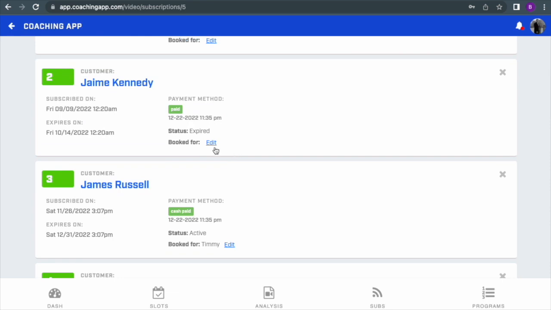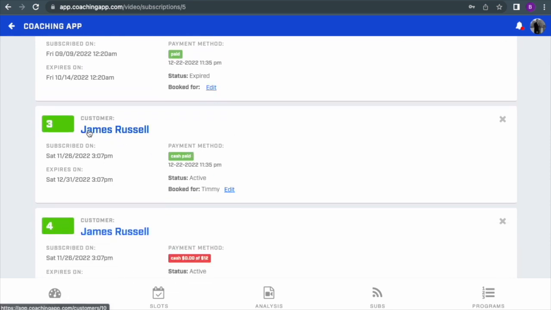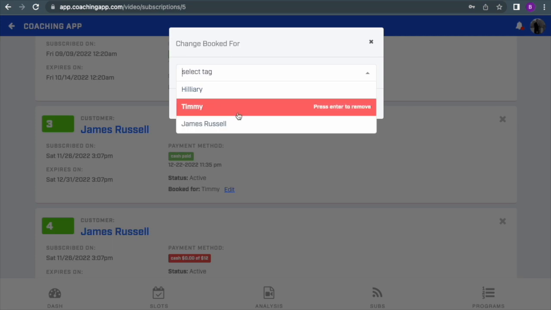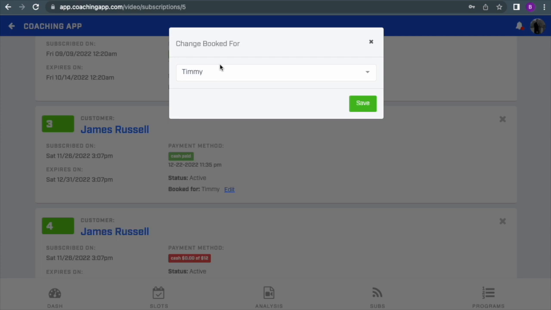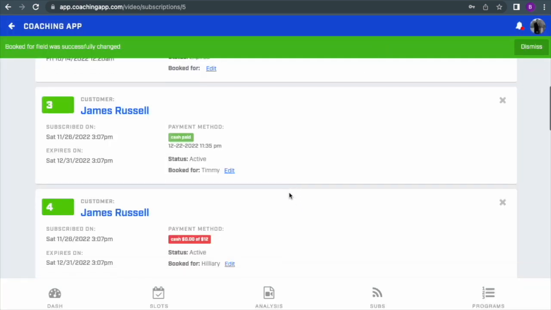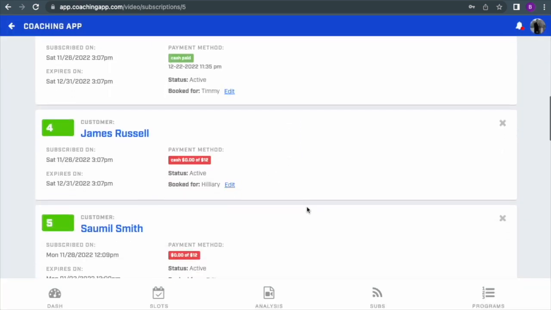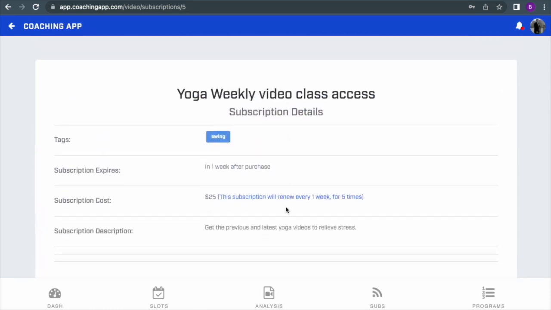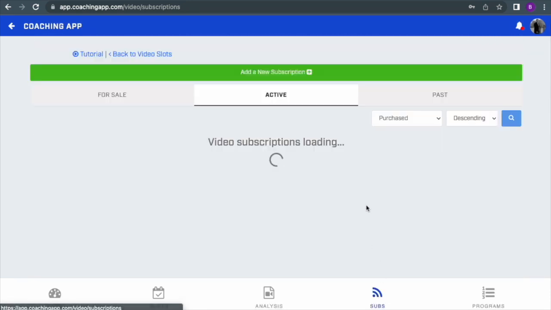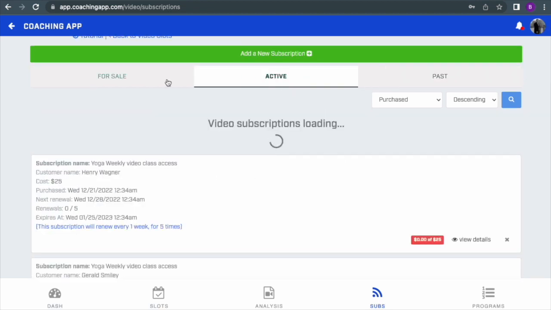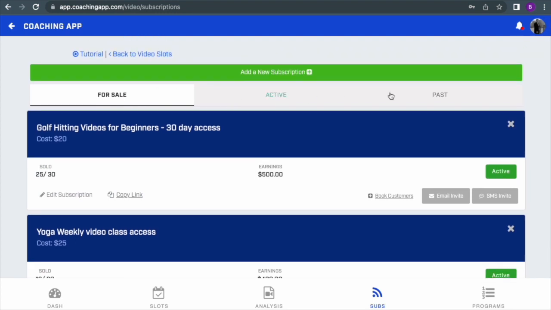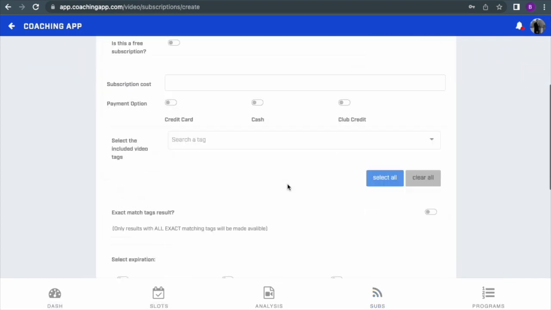This other option, booked for, is say for example this is the parent's name who's the account holder. Well, they booked it for their kids, so just so that they could see who they actually booked it for. And this is set per user, so the user goes in and they set their booking fors, and then once they do that, you could see them and they could set them as well. So that's subscriptions on this side. And then you could also see the past subscriptions, all that have expired. So you have your subscriptions for sale, active, and past, and then you just click this button to create a new one.